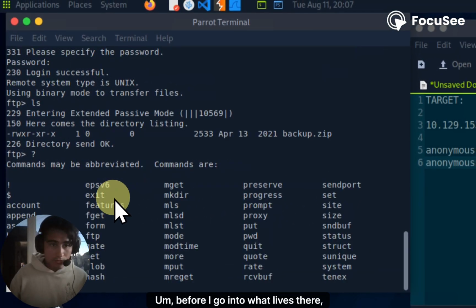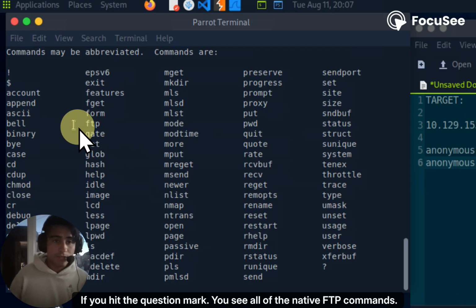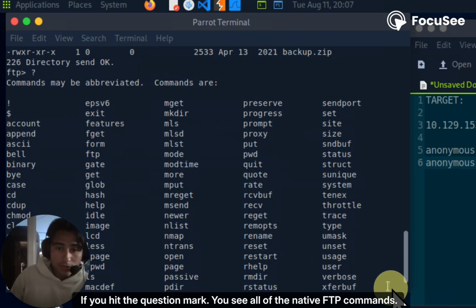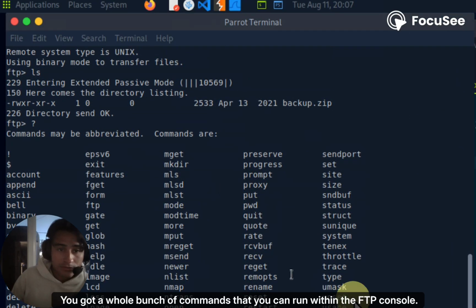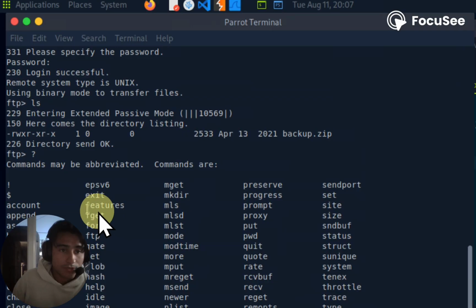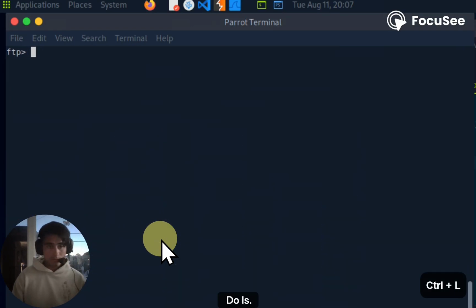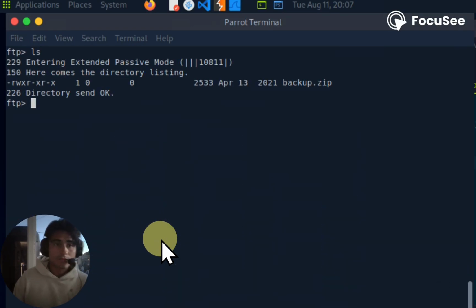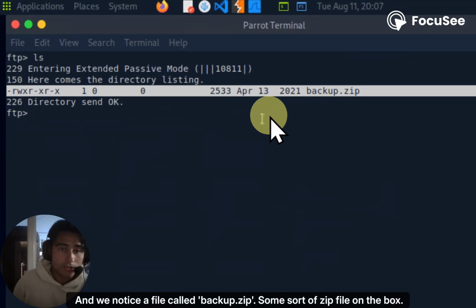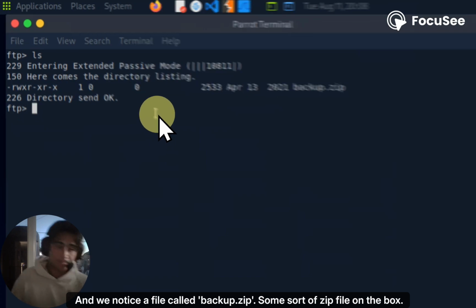Before I go into what lives there, if you hit the question mark, you see all of the native FTP commands. You've got a whole bunch of commands that you can run within the FTP console. Do ls. And we know there's a file called backup.zip, some sort of zip file on the box.